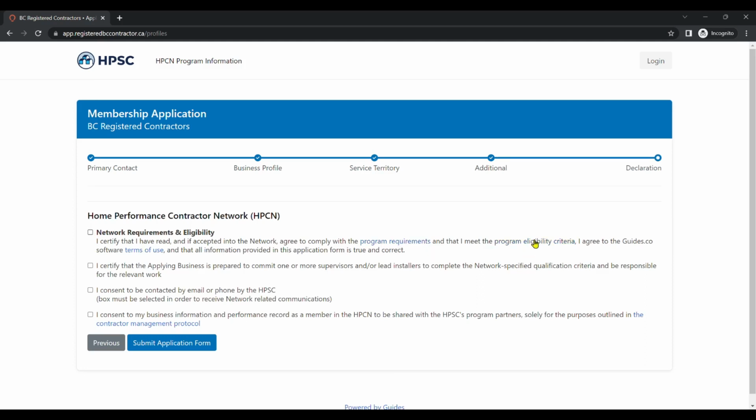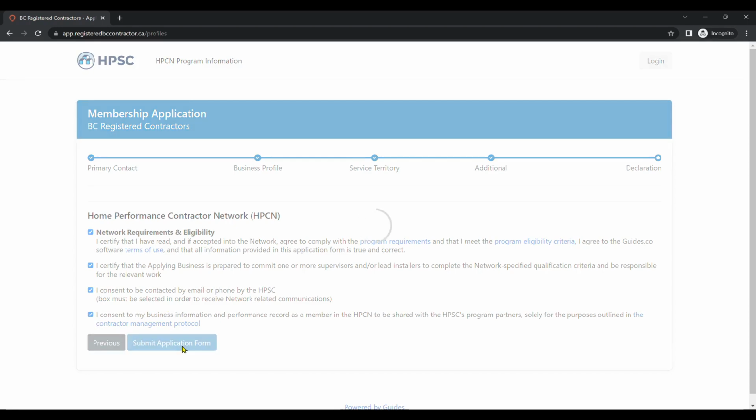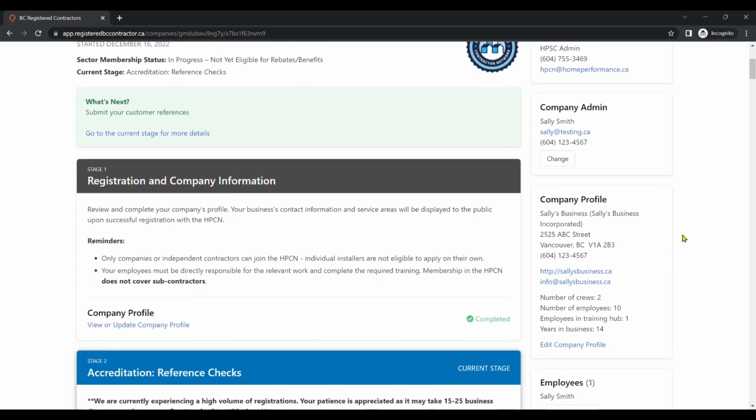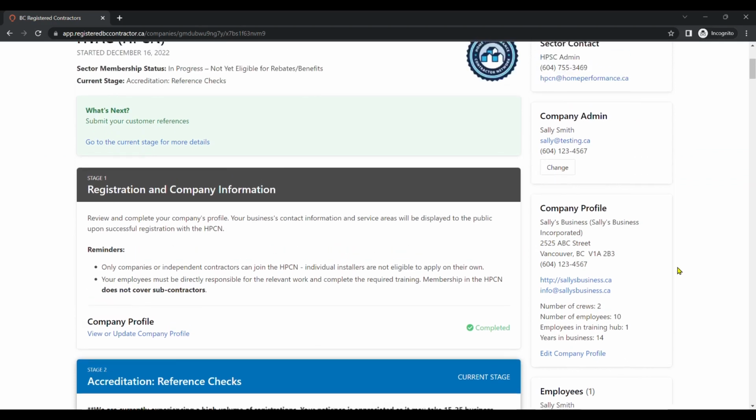Review the information and agree to each statement by clicking on the checkboxes. There are links with more information if you are unsure what the statement is referring to. Note that you must agree to all 4 statements in order to submit your application. Once you are ready, click on the Submit button. You have successfully created your application to the HPCN. The information you entered is now saved, and a profile has been created for your company. Further action is still required to continue your registration process, which we will cover in the next section of this tutorial.